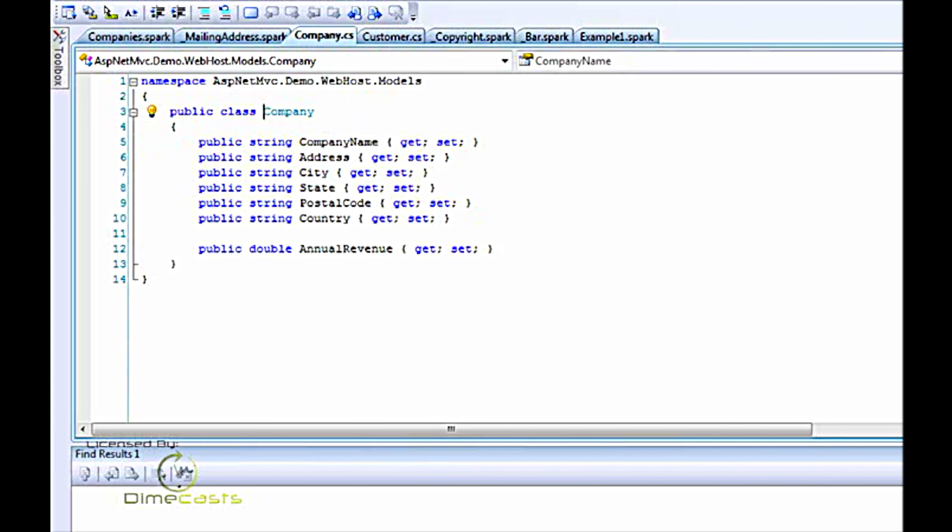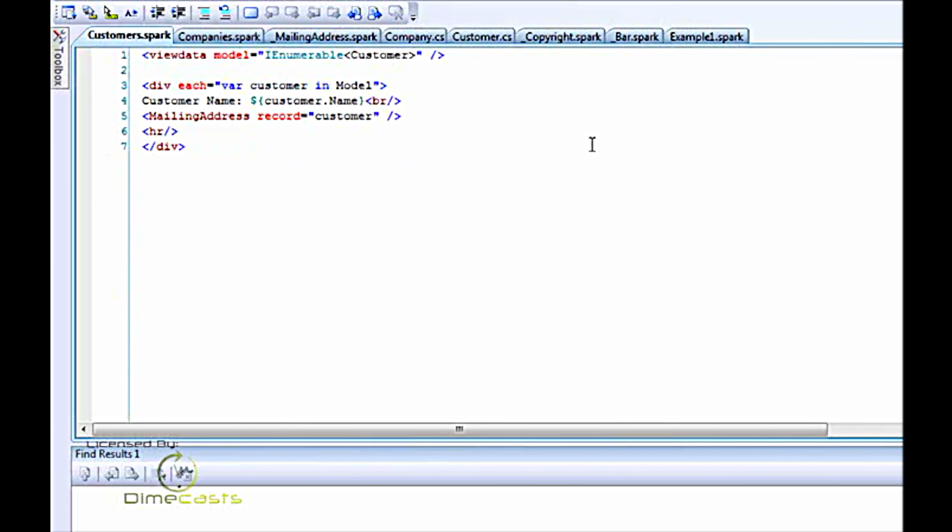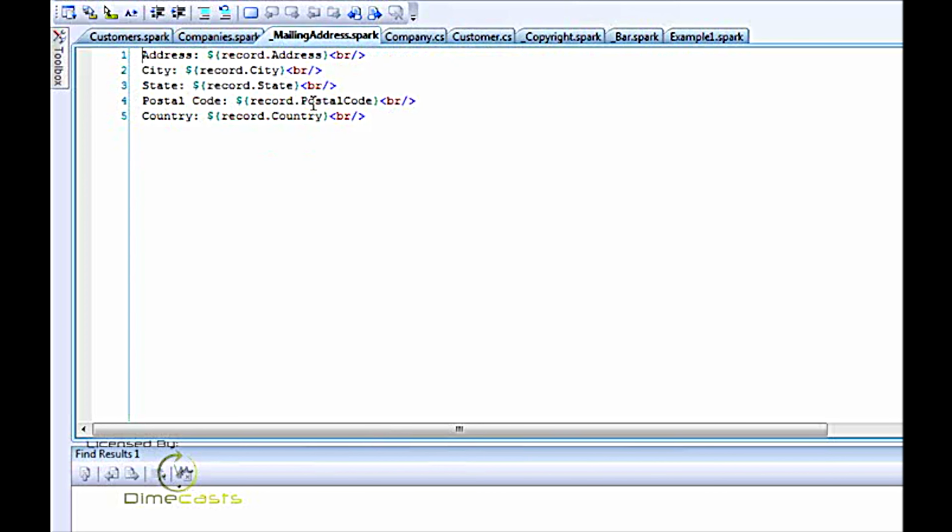If we look at the customers view, it looks very similar. We're going to loop through all the customers in the model right here. So the model being enumerable of customer. We're going to output the mailing address information for the customer. But this time, the record is a customer. And we know that from the model right here. Again, the mailing address information is going to be output the same.